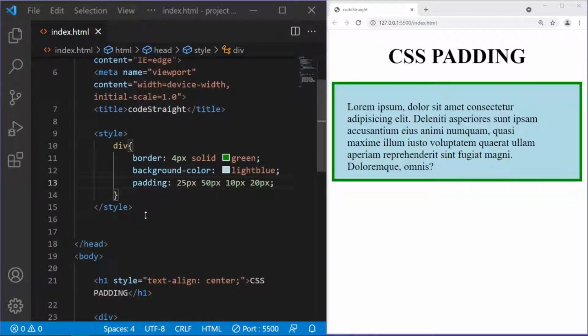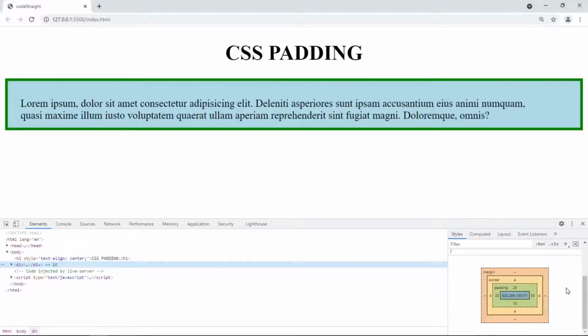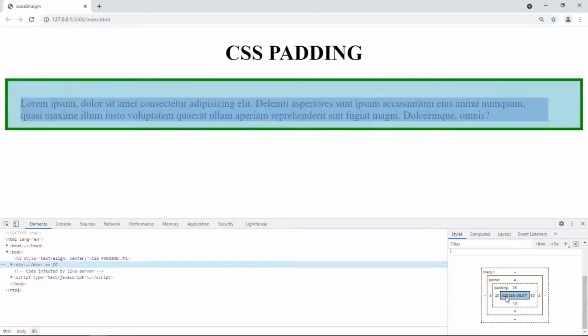Alright, so the CSS width property specifies the width of the element's content area. The content area is the portion inside the padding, border and margin of an element. Let me show you here. I'm gonna inspect this element, and this blue area is our content area.